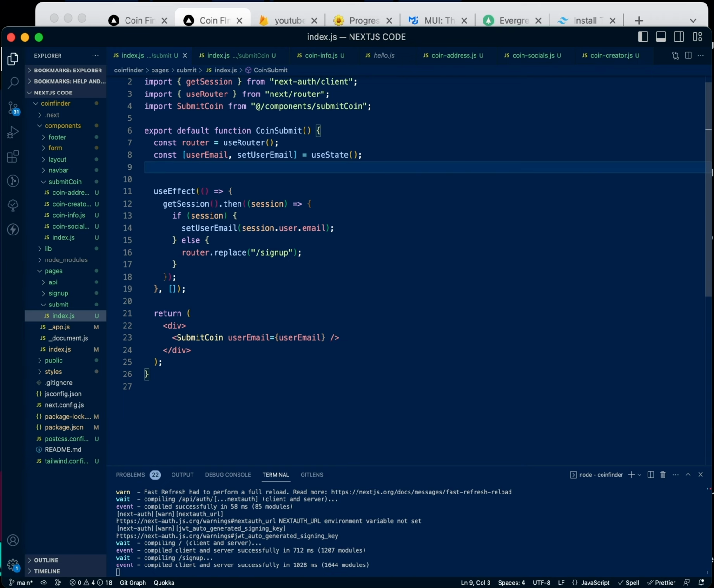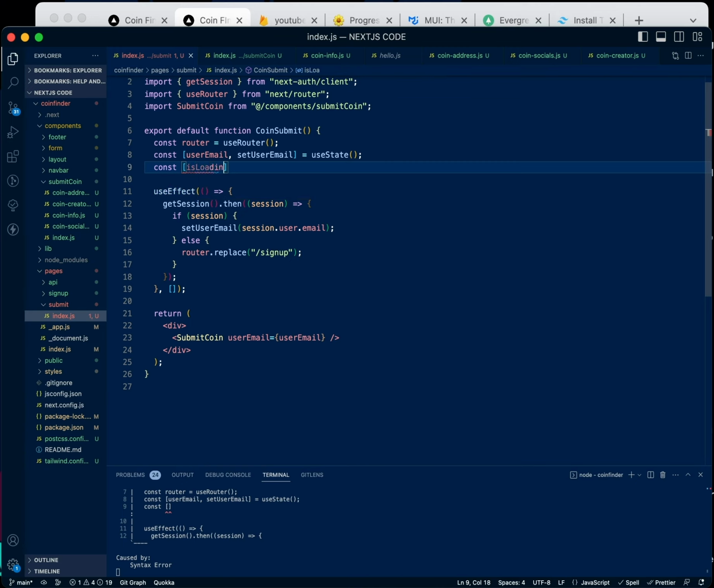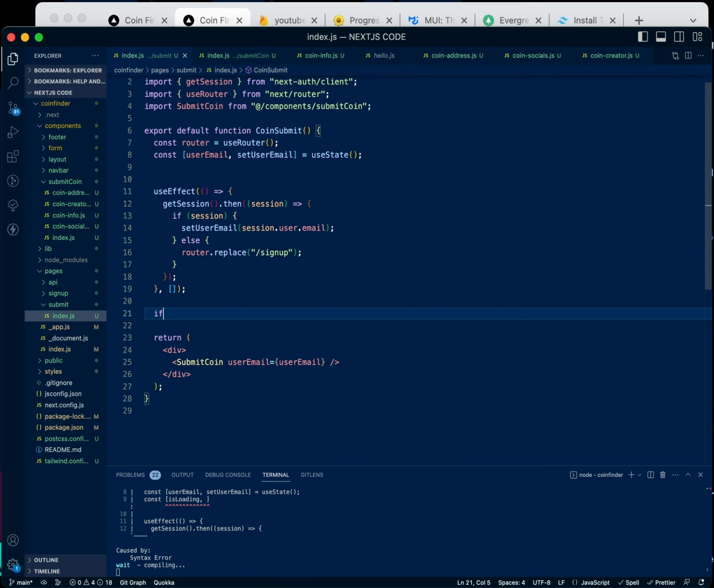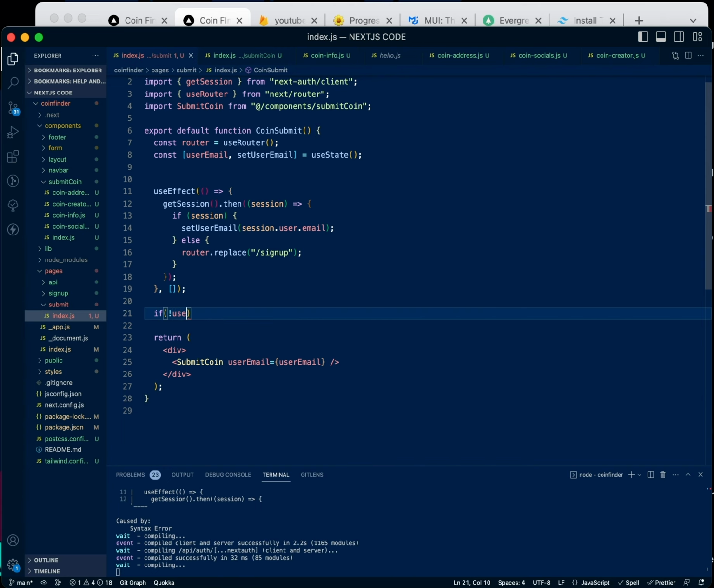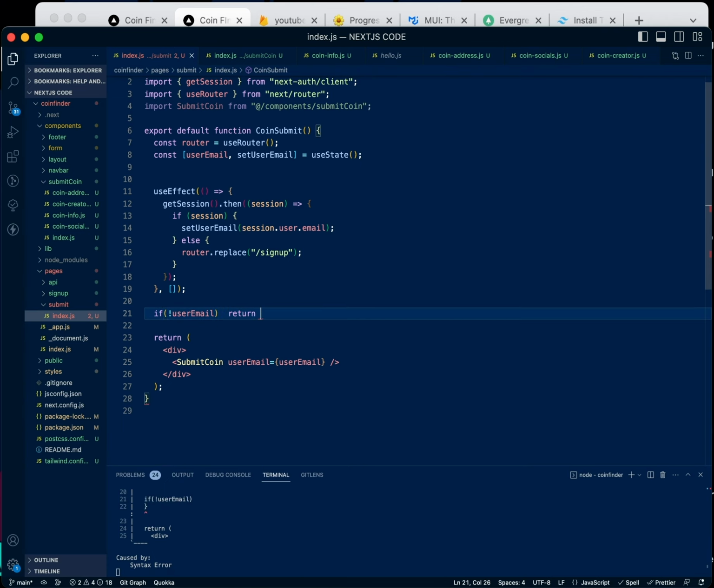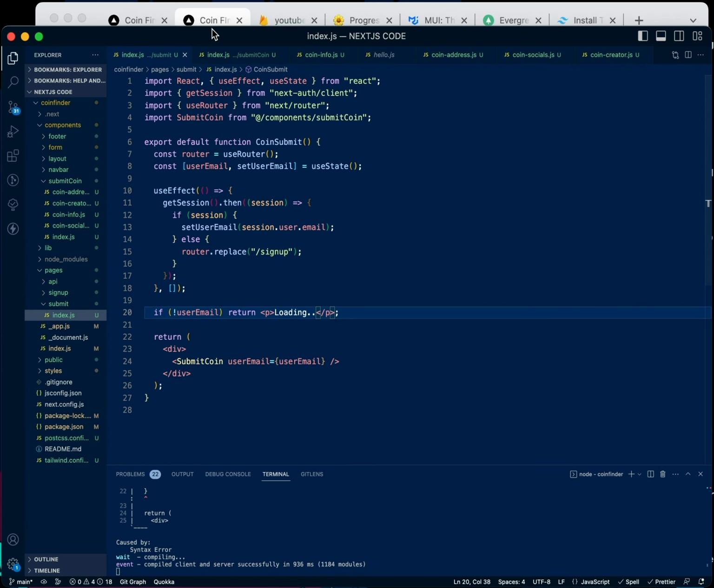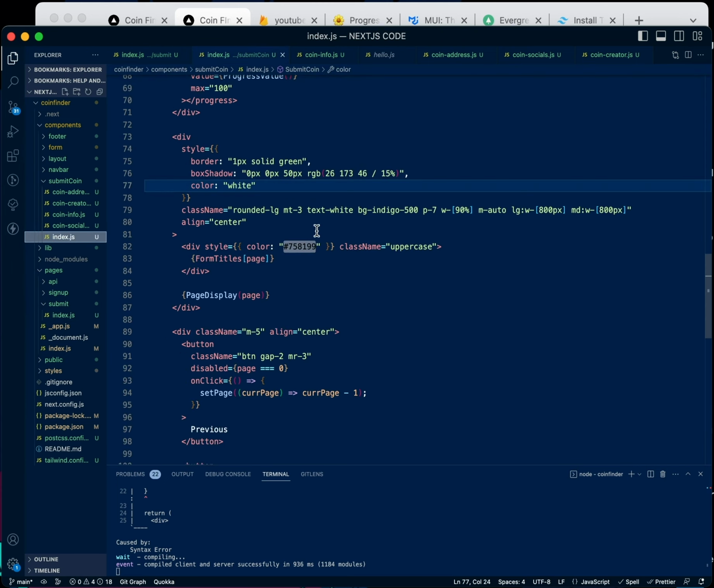But normally, what you would do to prevent an error, in case you come into an error while using this, is just say it's loading. Down here, we're going to say if there's nothing in user email, just return user. All right, so this is solved. Now our user email gets passed into submit coin, which is coming to this index here.